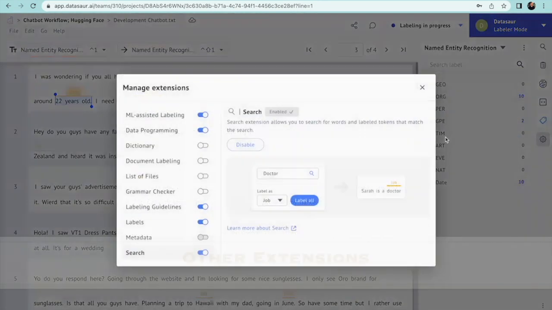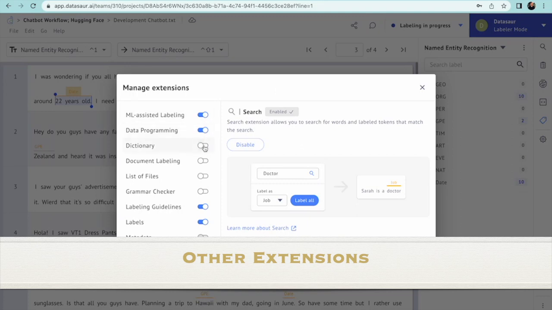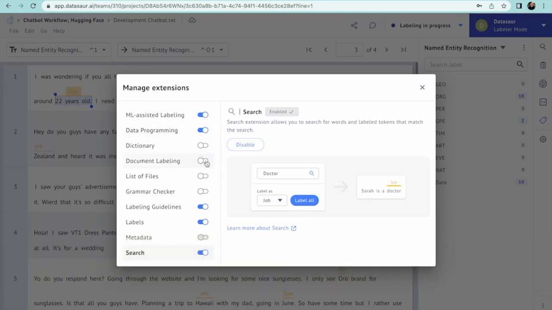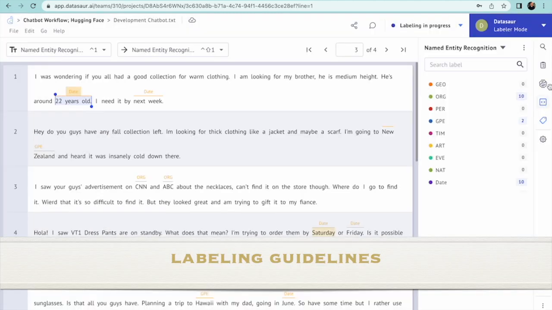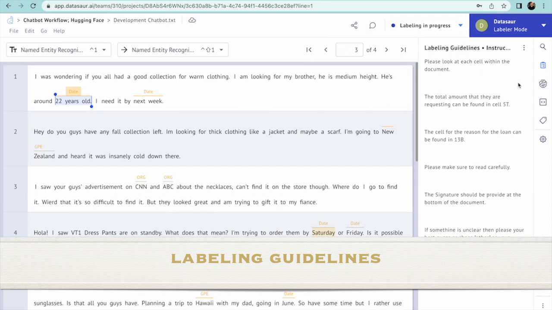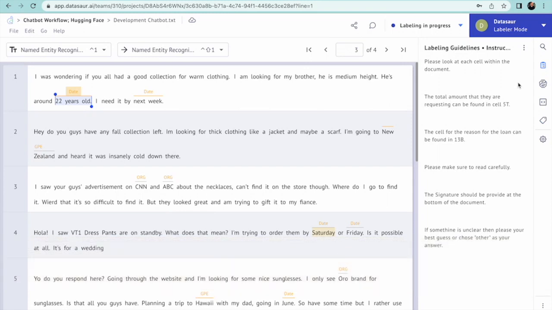Now there are of course other extensions available. We have dictionary, which will define each word in your data set, document labeling, which will allow you to answer questions about the document, list of files, which will give you a list of all the files in your project, grammar checker, which will check the grammar within your original data set, and then labeling guidelines. And labeling guidelines allows your admin to go ahead and upload a TXT or a markdown file of instructions from your team. This way you don't have to pop out of Datasaur into another tab and come back into Datasaur. You can have your instructions, your guidelines, all in the same interface as your labeling efforts.